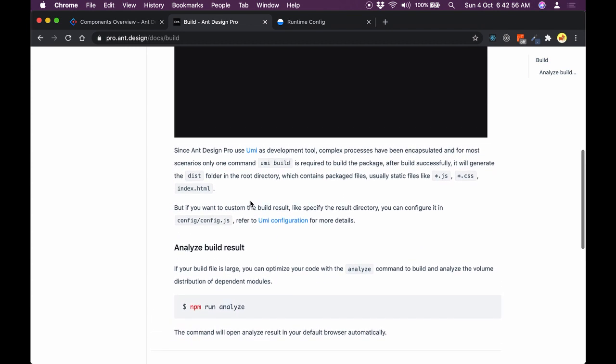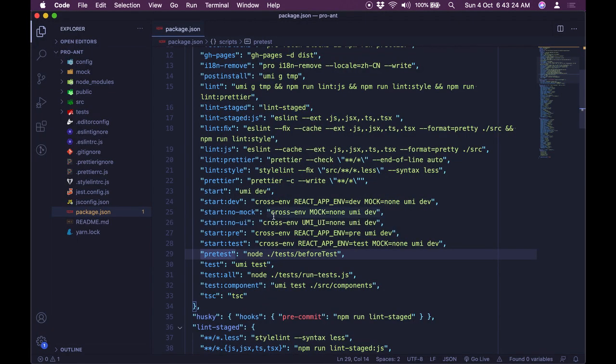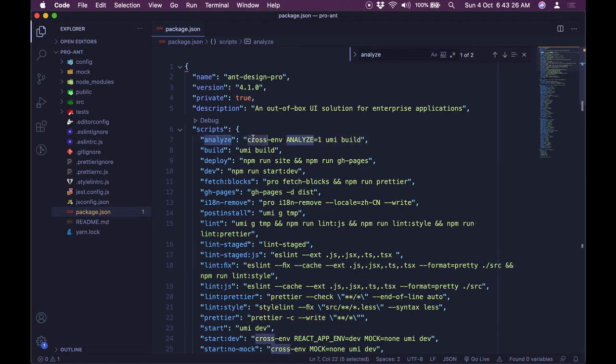And if you would like to find out which component or plugin library is using too much resources, and you would like to analyze your code and see which file has too much size, you can analyze it by executing this command, npm run analyze. npm run analyze will go through it, and if you see, this package already has the analyzer, so you can see the cross-env analyze umi build.